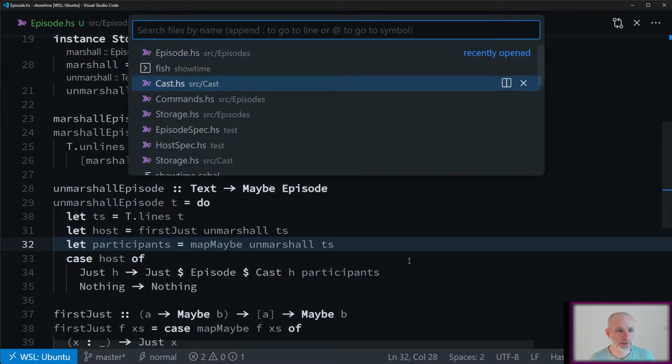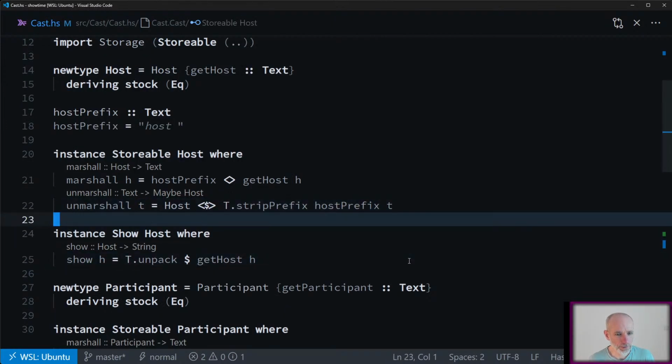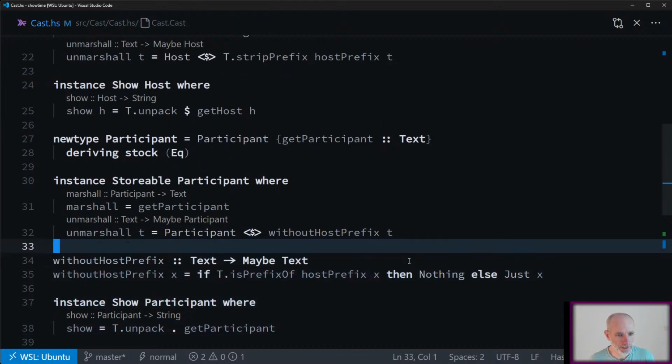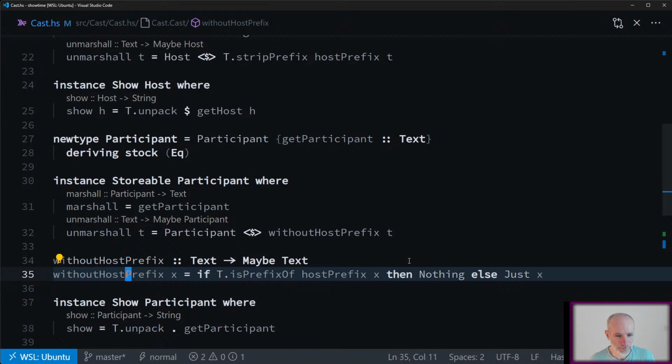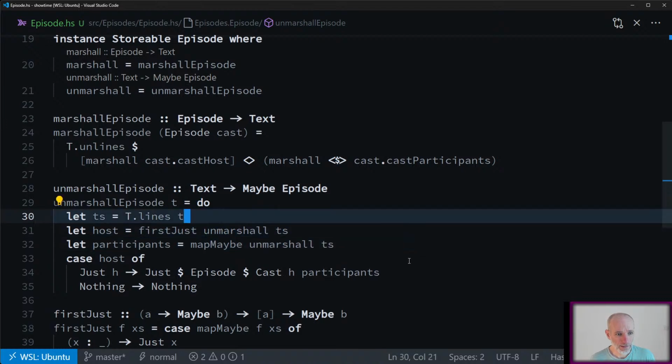How does a marshaller work for participants? I looked up a minute ago. So strip prefix, host prefix, and then for participants, it's without host prefix. So if it starts with host, then we ignore it, otherwise return it. And T's here should be all of the lines in that file. So why would that not work?